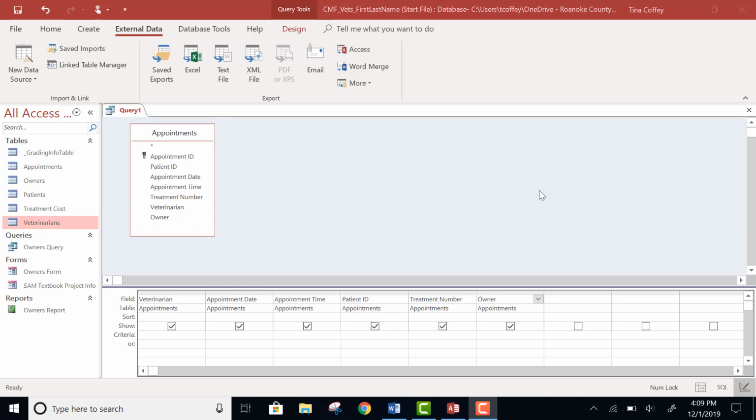Once I have set up my query, now it's time to put in some criteria. Whenever you're using a query, you're usually searching for something specific. So if you look down here in this area, you'll notice there is a criteria line. I want to find the veterinarian's appointments for G01. That's the veterinarian's ID. So underneath the veterinarian field, under criteria, I'm going to type in G01.